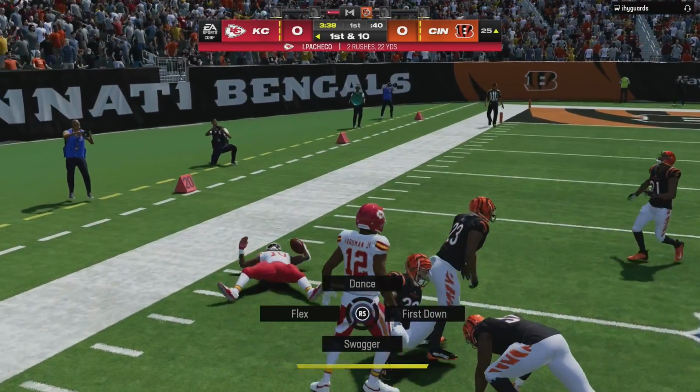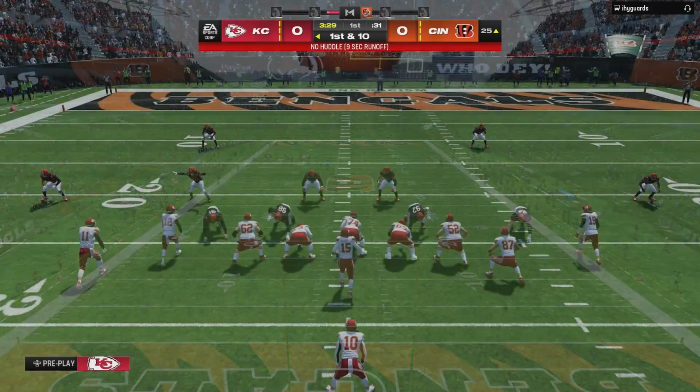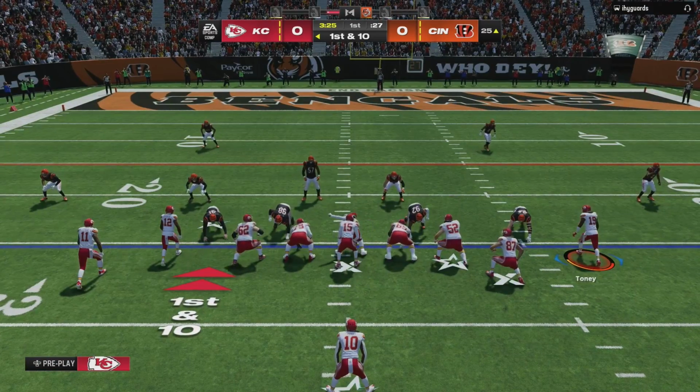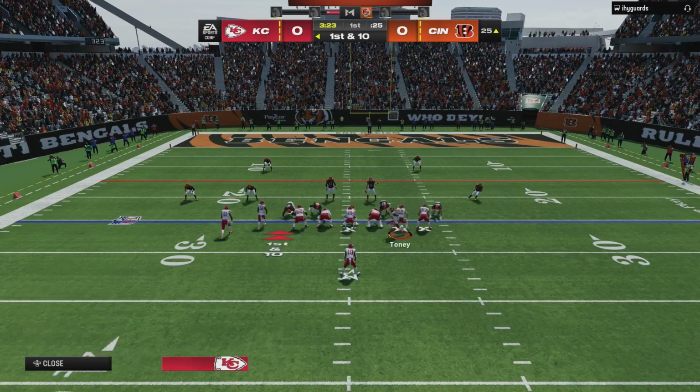Okay. Now we're in the perfect position. We're going to line up for the third down money play. This is like the perfect yardage. We might get a perfect scheme going right here. This might be the perfect scheme.